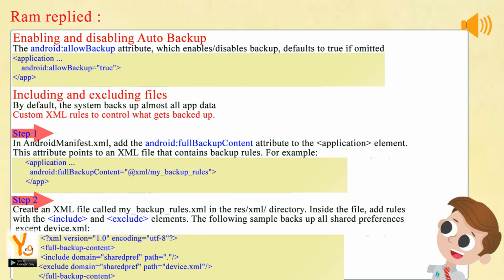Step 1, in AndroidManifest.xml, add the android:fullBackupContent attribute to the application element. This attribute points to an XML file that contains backup rules. For example, Step 2, create an XML file called mybackuprules.xml in the res/xml directory. Inside the file, add rules with the include and exclude elements. The following sample backs up all shared preferences except device.xml, below is example.